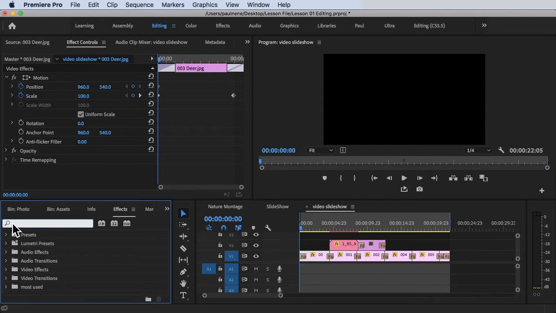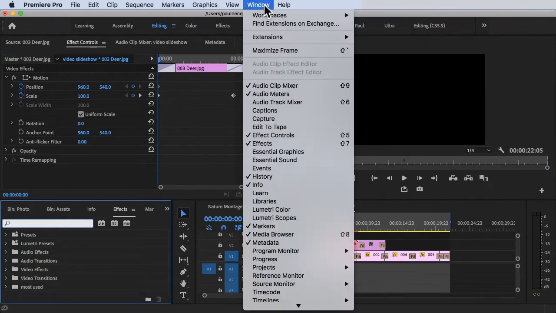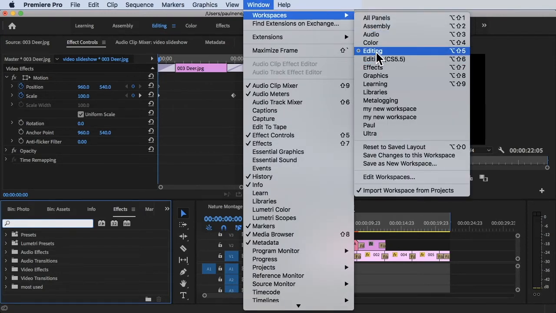So we are inside of Adobe Premiere Pro. Once again, we are on the editing workspace. You can also click on Window at the top, click on Workspace, and then click on Editing.